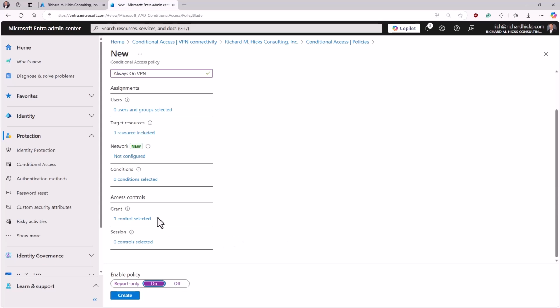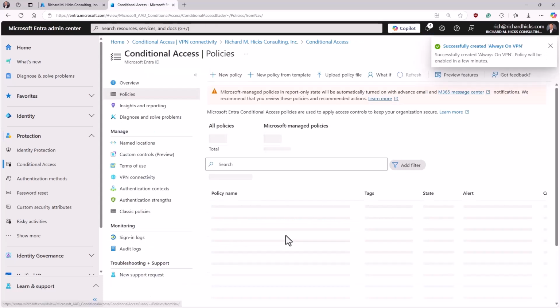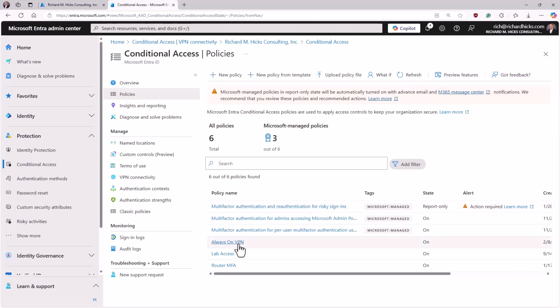I want to use this policy right away. And since it's targeted at an individual application, I don't risk breaking everybody in the enterprise with this. So if something goes sideways, I just won't be able to get to the VPN, and I can come and fix that later. So I'm done here. I'm going to choose Create. And we're good to go. Our Always On VPN conditional access policy is now in place.